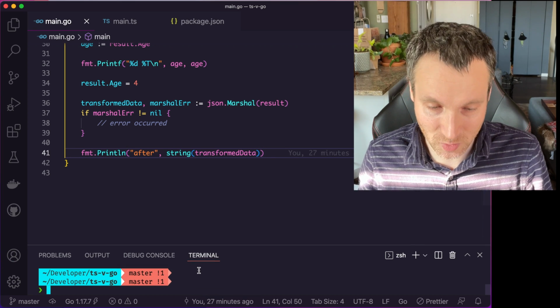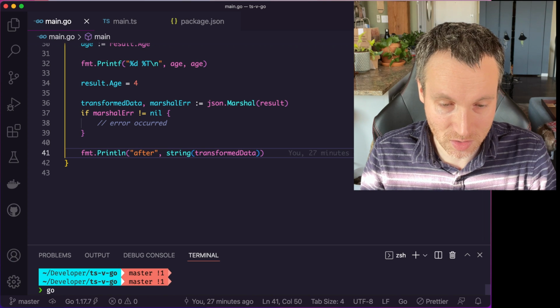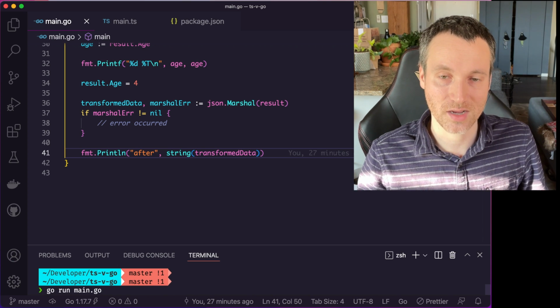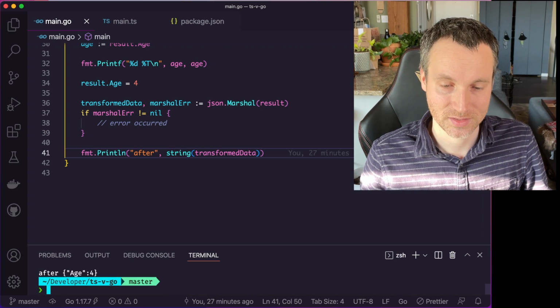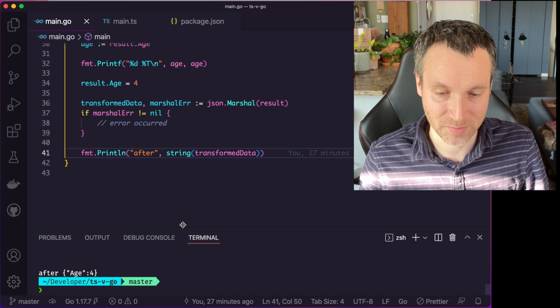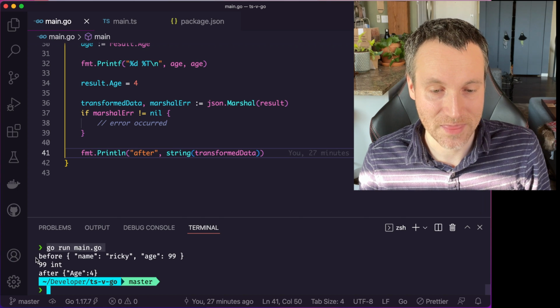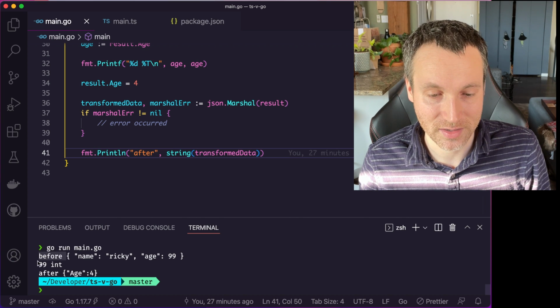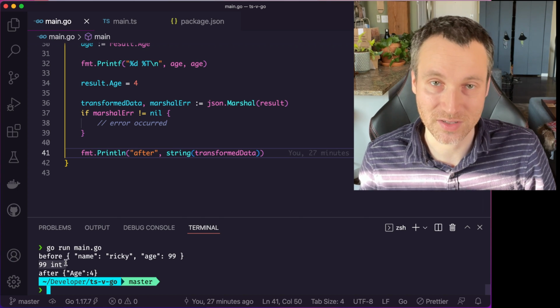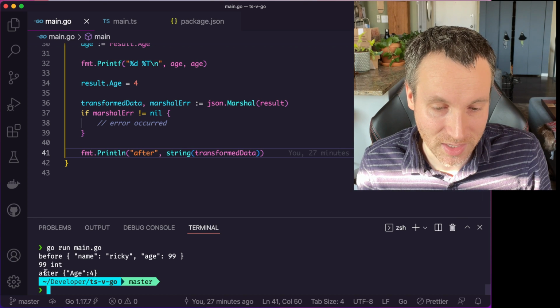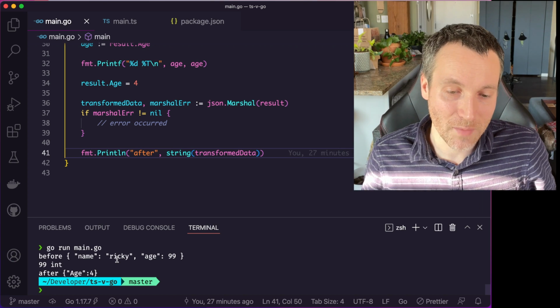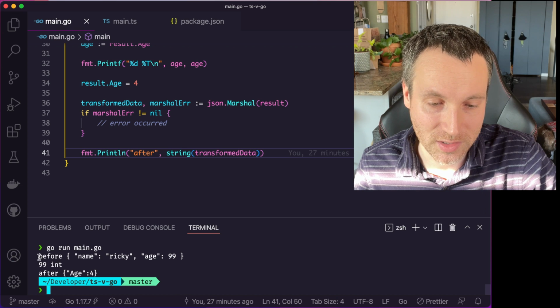And the way that I'm going to run it is go run main.go. Here it is. Let me pull this up so you can see a little bit more. Okay, so that's what was run. And then we have the before. Then I just show you what the value is because I'm picking out the value that I want. And then the after.